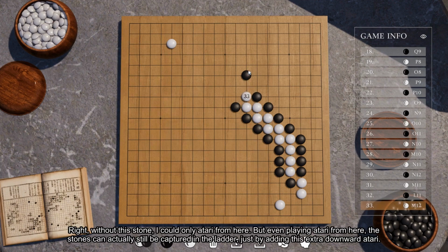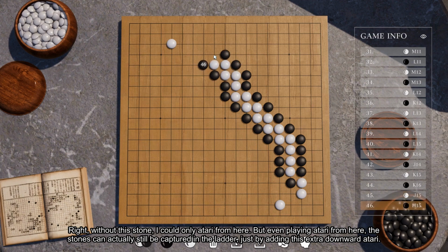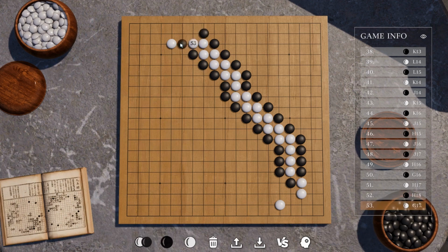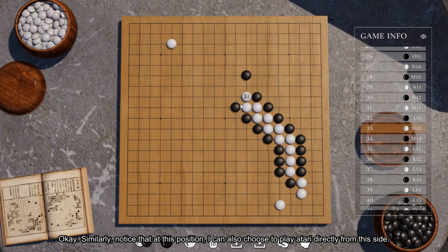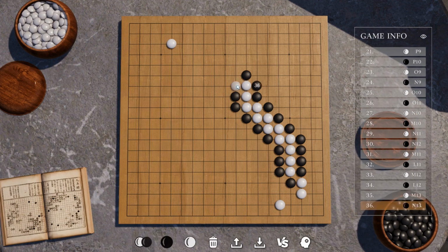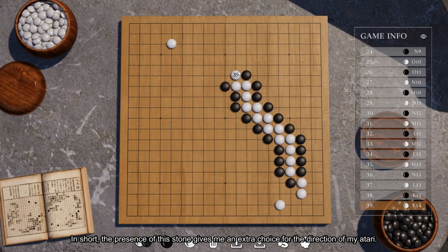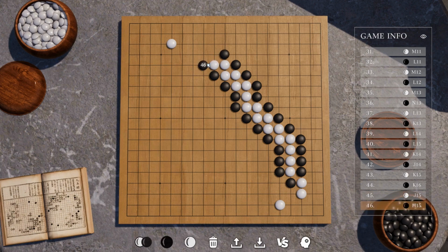Right. Without this stone, I could only Atari from here. But even playing Atari from here, the stones can actually still be captured in the ladder, just by adding this extra downward Atari. Okay, similarly, notice that at this position, I can also choose to play Atari directly from this side. In short, the presence of this stone gives me an extra choice for the direction of my Atari.